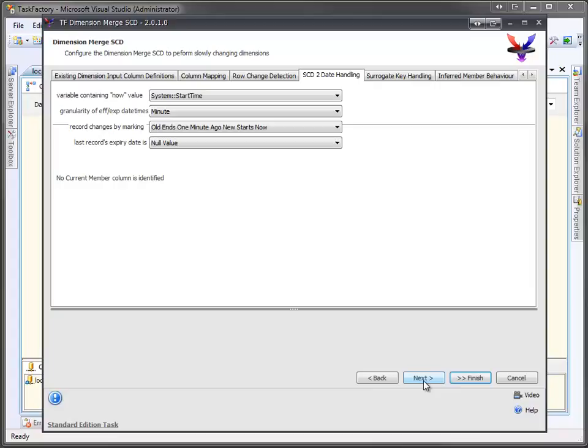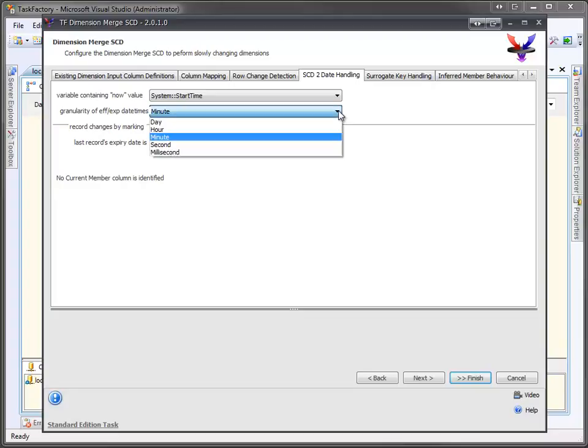On the next tab, we indicate how we want to handle our type 2 date ending. It wants to know what variable has the now value. Here I've indicated system start time. I could also pick from any other variables that I happen to have. It then wants to know what is my granularity as far as setting effective and expiring dates. I can go by the hour, the minute, the second, the millisecond. It all depends on how quickly your data comes in.